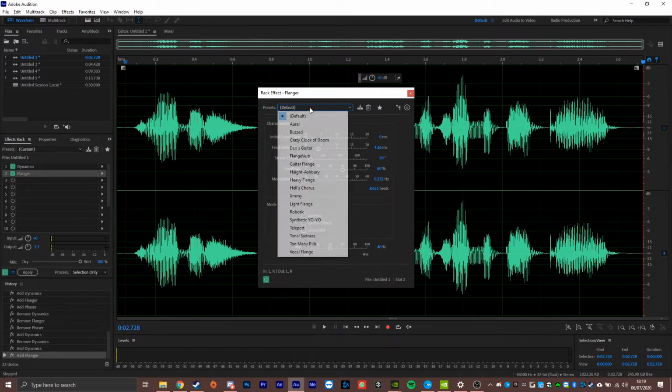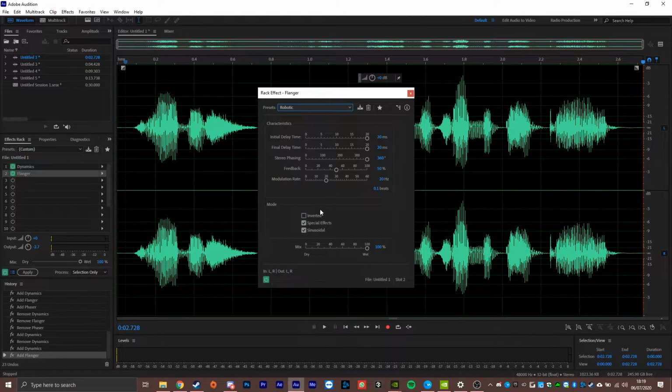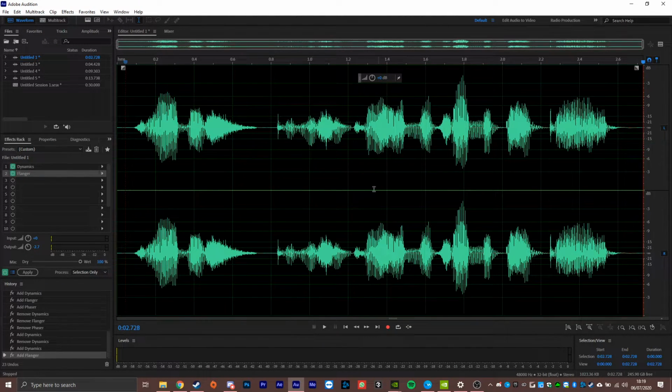Now go up to the presets and head down to robotic, and basically we've already got the desired sound.